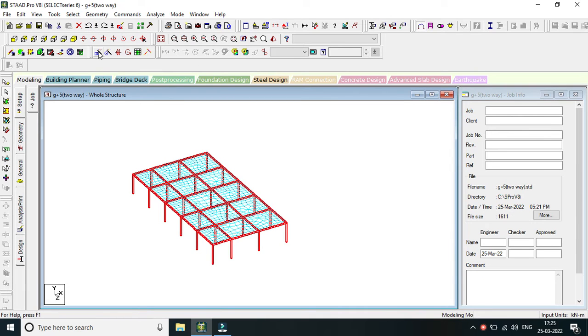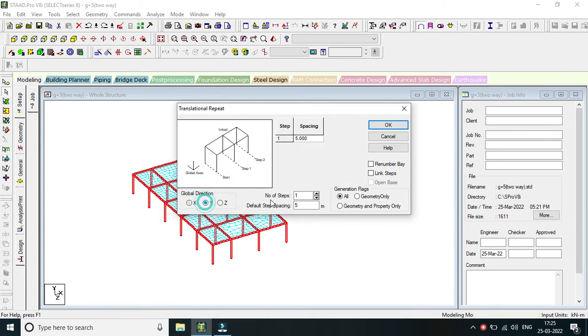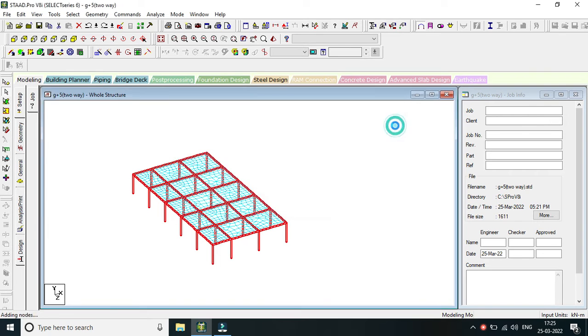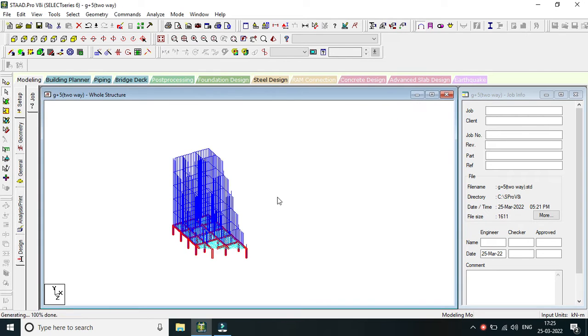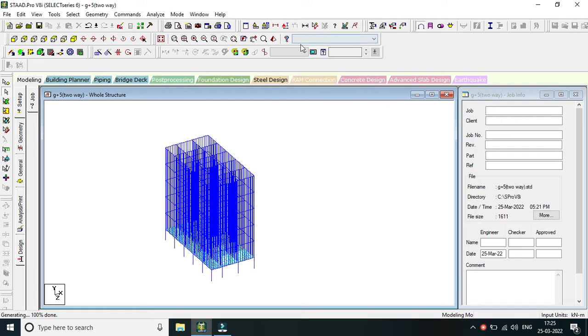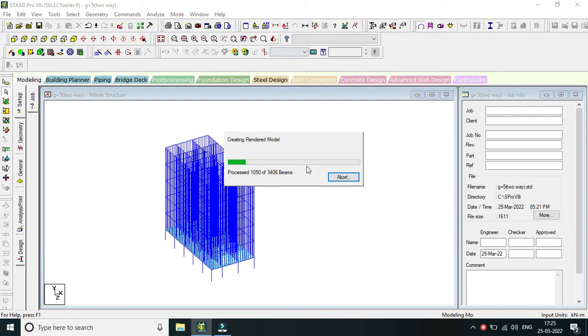Number of steps is 5. Okay, and the default spacing is 3 meters. So here we should not click on link steps, so that the steps will not all be linked. Okay, so for that I'm directly clicking on the OK option here. Okay, so here let it be assigned, and let it be assigned for these properties.